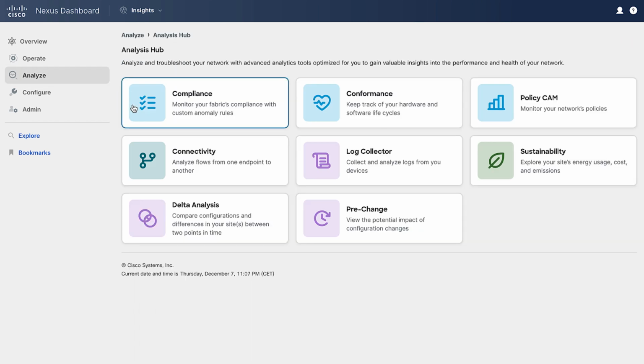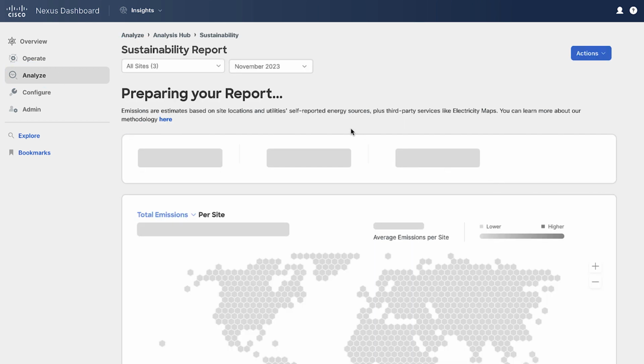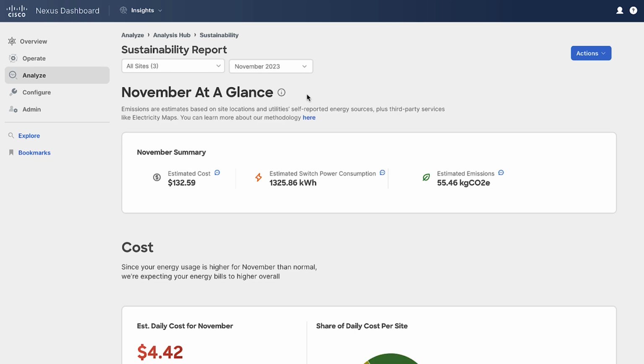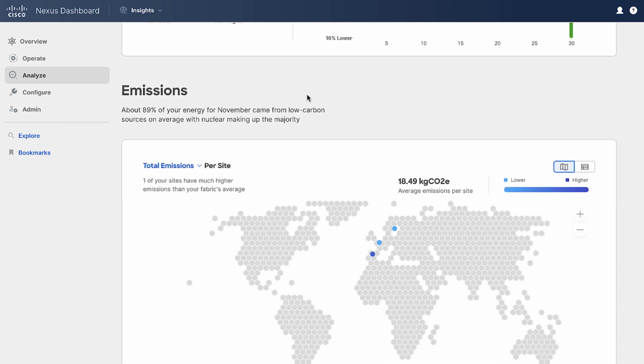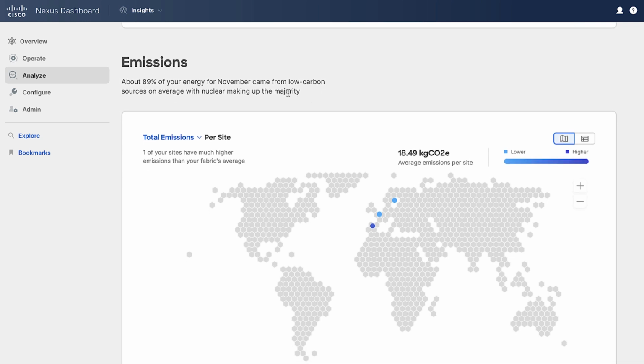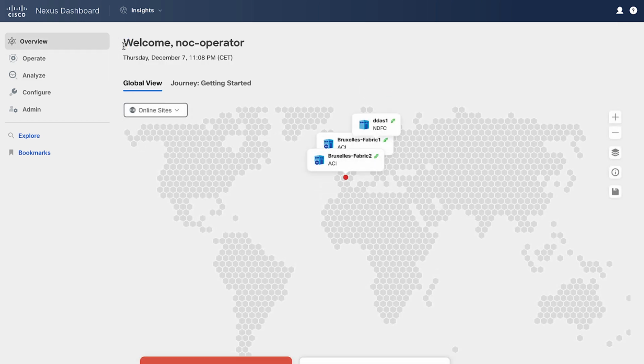For advanced analytics, use the Analysis Hub in the Analyze tab, which provides compliance reports for communication and configuration, sustainability reports, pre-change analysis, connectivity assessments, delta analysis, and much more. These capabilities will streamline and advance Day 2 operations for all your fabrics, minimizing downtime and MTTR.